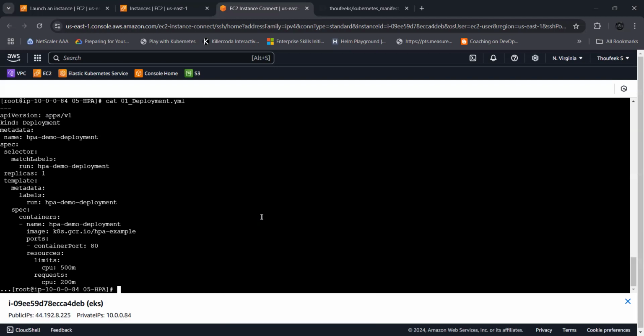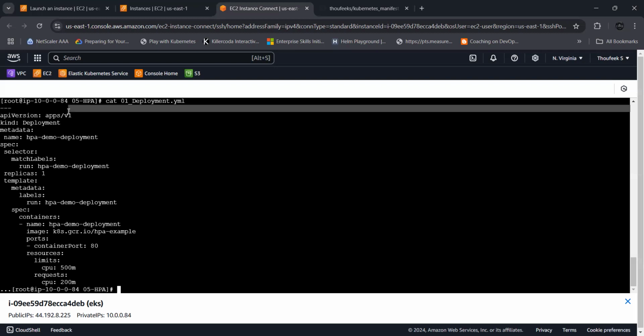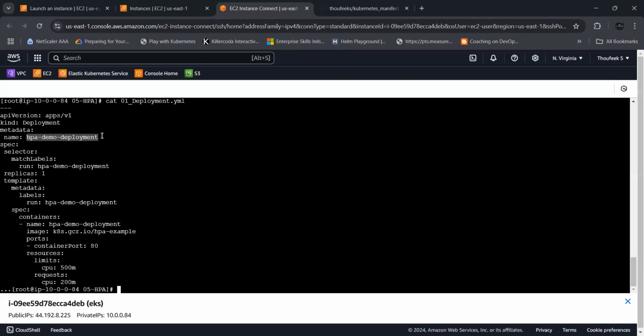So this is our basic application. It starts with the version, then kind is Deployment, then metadata with the name of the deployment, HPA demo deployment. This is for a demonstration of how HPA works. Here you can see the desired replica count is one. That means whenever we apply this YAML file, it will create one pod with one container.